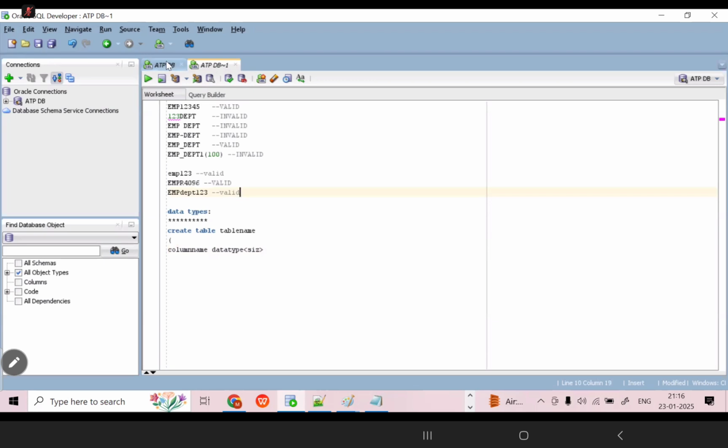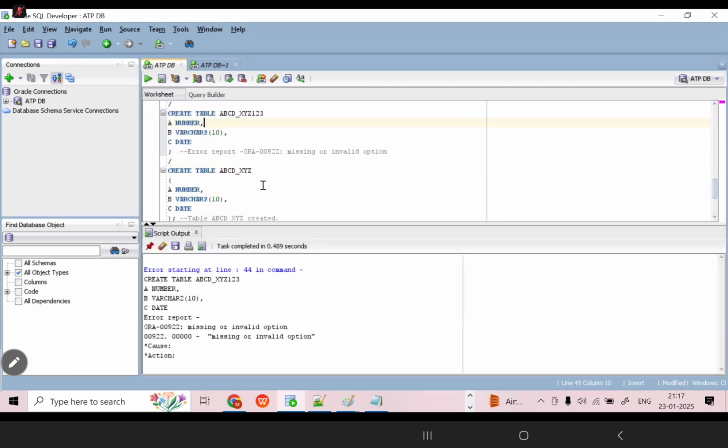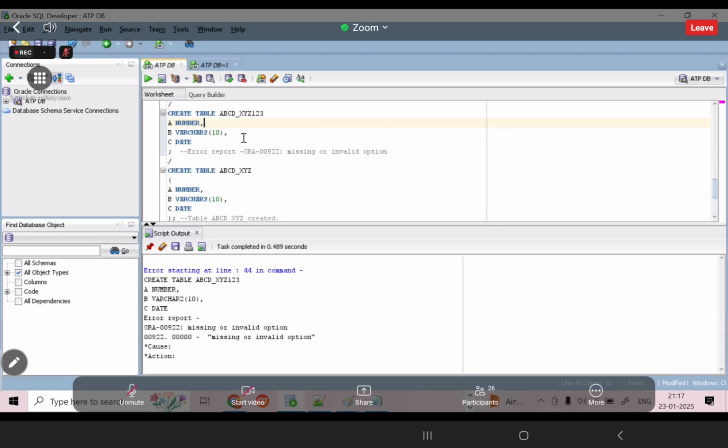For example, now you can try it. If you have any doubt, just try it. For example, I don't want to give the bracket here. Here also I'm going to remove the bracket. Now I'm going to give it as underscore XYZ 1, 2, 3. Is this a valid table or not? Without giving the brackets, does the system accept it? No. Simply it will throw the error. The error message displayed is missing or invalid option. Why? Because you did not follow the standards. Okay.